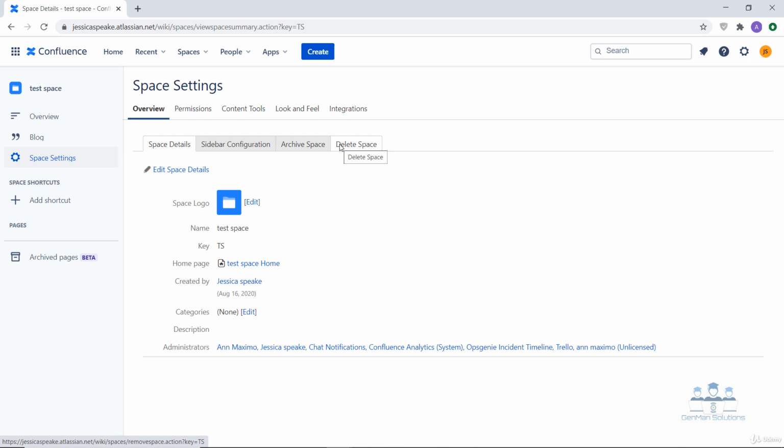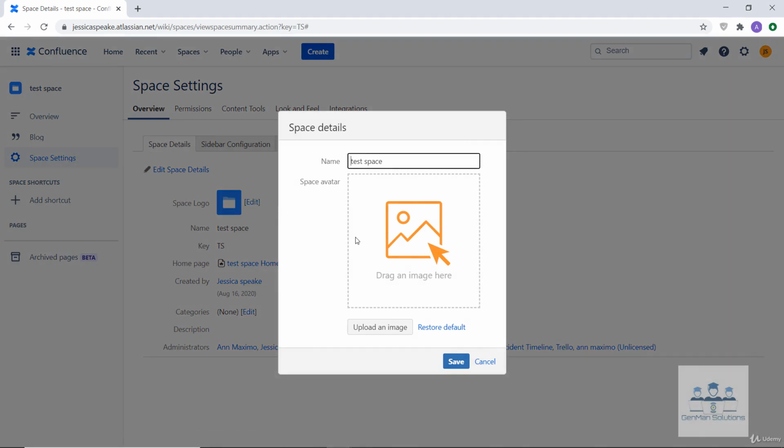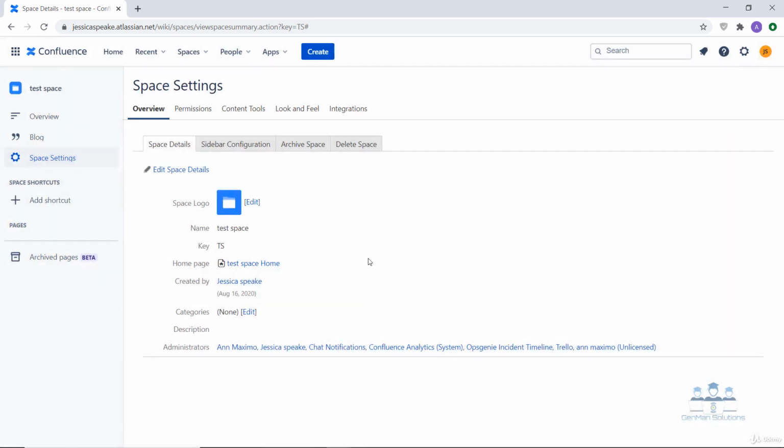Let's go through some of these items there on the screen. You can change the logo for your space by clicking on Edit against the space logo. You can upload the logo here by uploading an image and click on Save. We will talk about the space name and key in the next lecture.